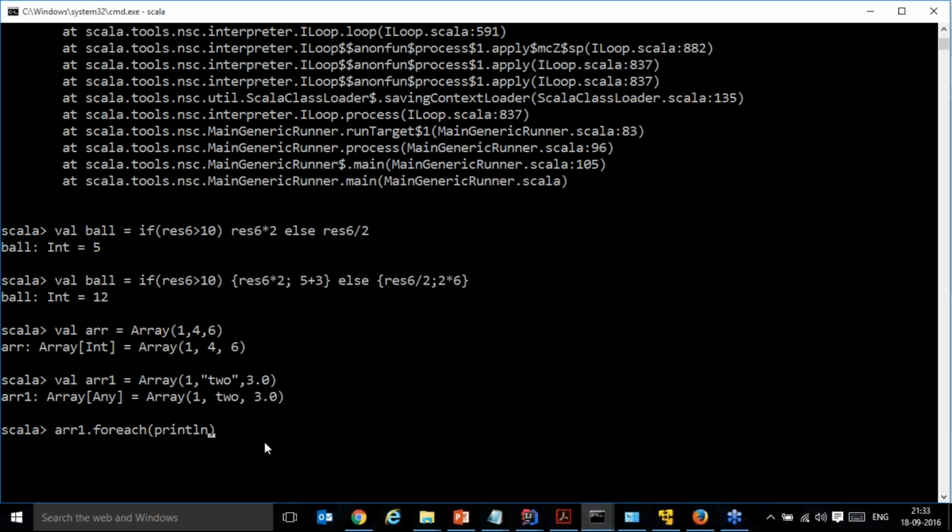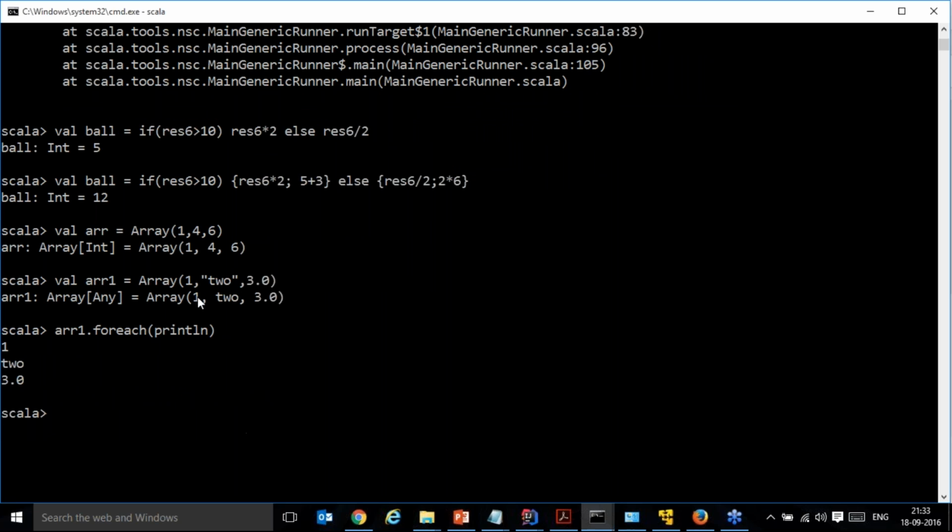Check, I'm not giving any parentheses over it. I don't need to, because I'm not doing any operation. It's a simple thing. What this line is saying is this is an array variable of array of Any type. Take each element of ARR1 and just print it, right? So if I just hit enter, it just prints 1, 2, and 3, the three collections inside ARR1. Similarly, we can do the same thing for ARR as well.